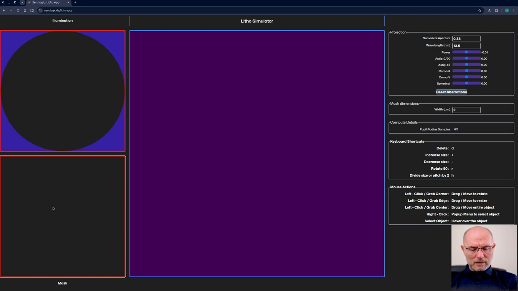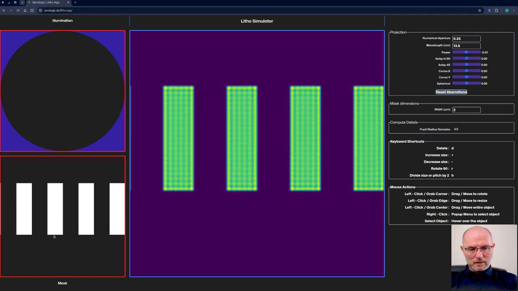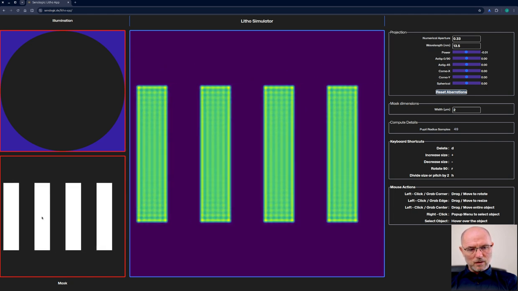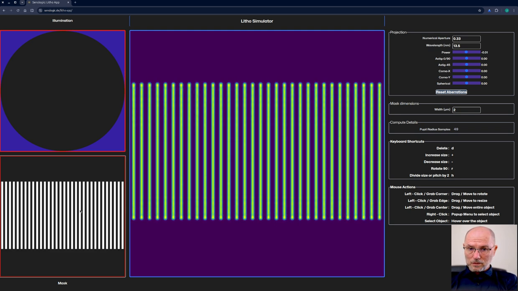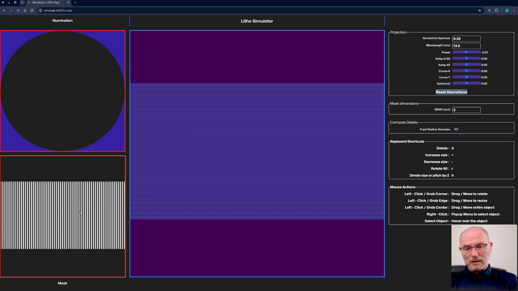There is one special object, the grid, which is fairly common in many applications, and you can rotate it. But since we want to play with the resolution limit, there is also a shortcut to divide the size or pitch by 2. So let's go to, this is pitch 4, 8, 16, 32, and with coherent illumination we have passed the resolution limit. Can we still print it?